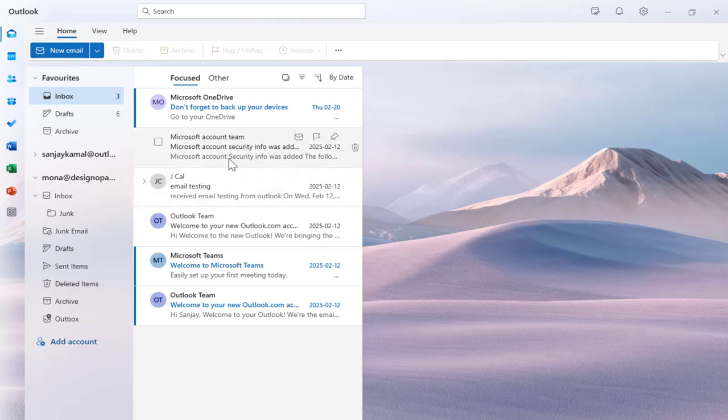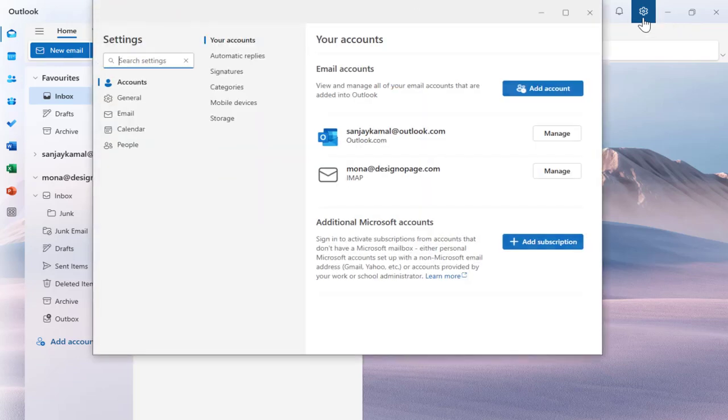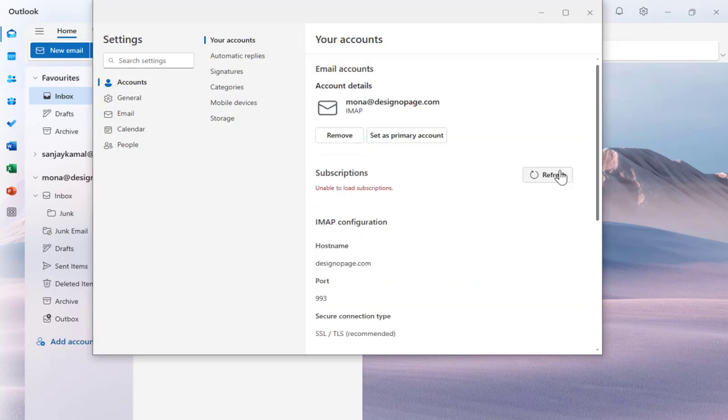To remove this webmail account from Outlook, first click the settings icon in the top bar of this page. And next, in this page, you will see all the email accounts added here. To delete the webmail, you need to click the Manage button. And next, in the email accounts page, you will need to click the Remove button.